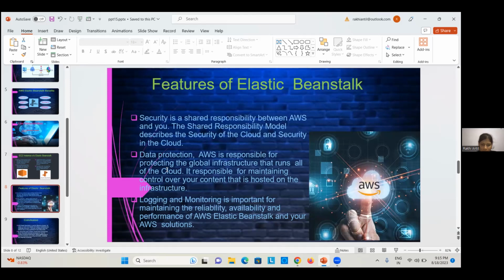Next, move on to data protection. AWS is responsible for protecting the global infrastructure that runs all of the cloud. It is responsible for maintaining control over your content that is hosted on the infrastructure. Protect your application with the following steps. You can use multi-factor authentication with each account. You can use SSL/TLS to communicate with AWS resources. You can set up your API and user activity logging with AWS CloudTrail.